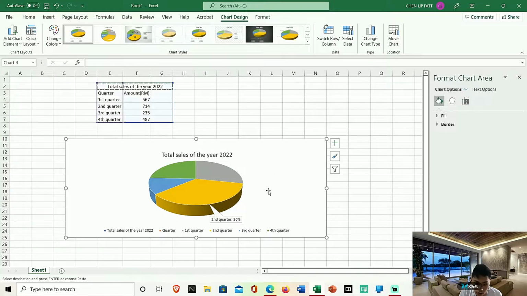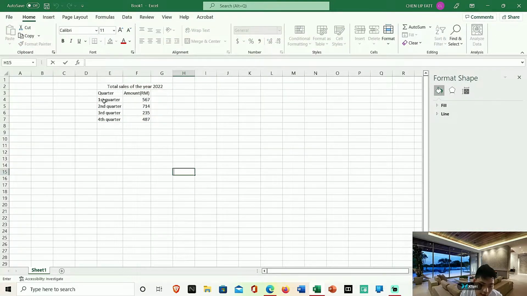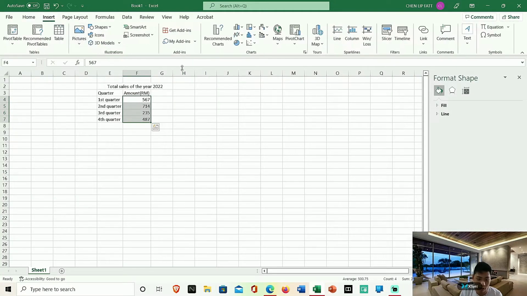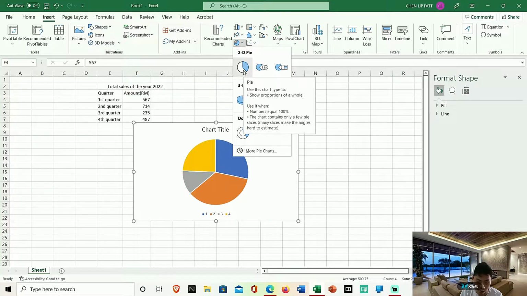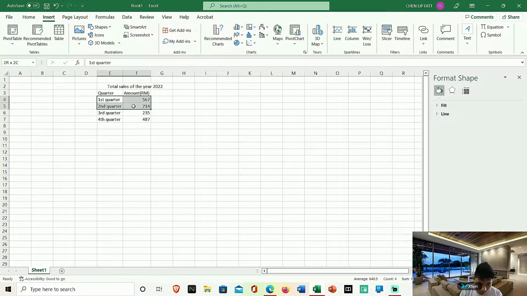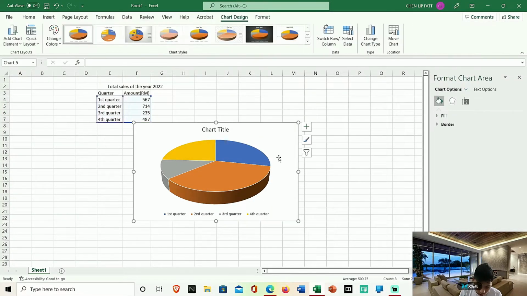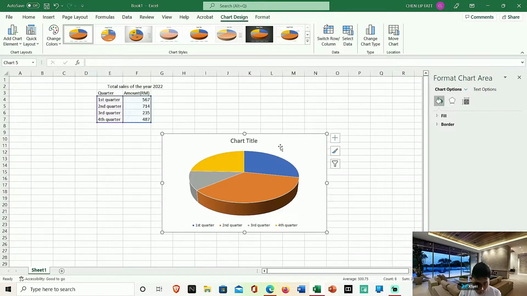Now, another way to do your chart is by highlighting only the amount and creating the chart by inserting a 2D chart. So we're going to highlight just the amount, and we're going to do like that. This is so that all your figures can appear in a better form.